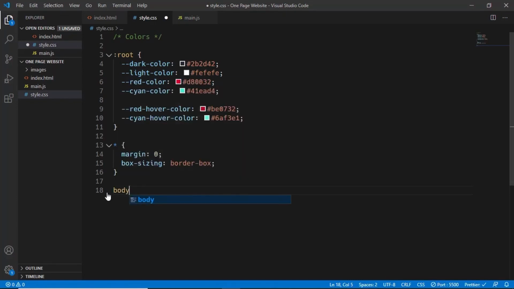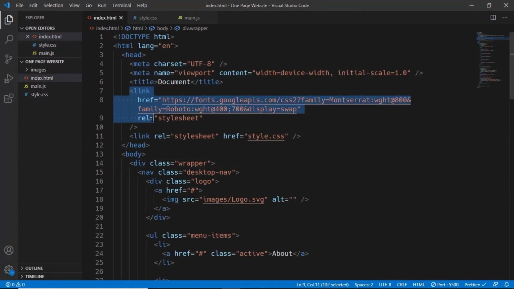Alright, now the next thing we'll do is we'll set the font of our website. So we'll just set the font family to Roboto Sans Serif. We have already linked our Google Fonts in our HTML. So here we can see that.